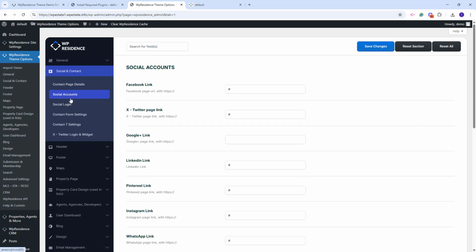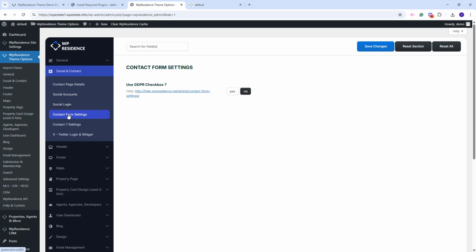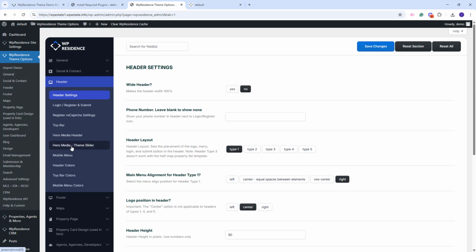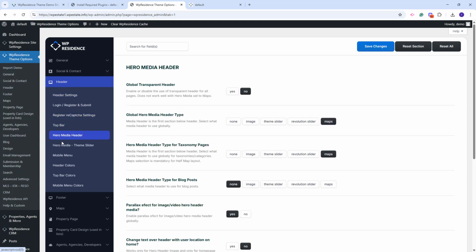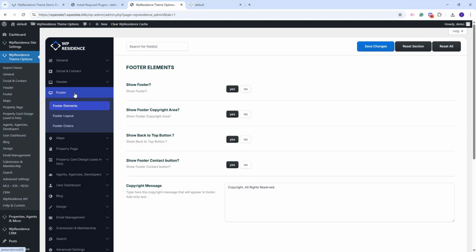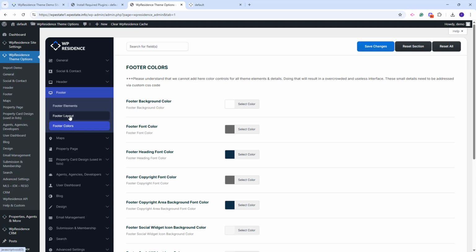You can set social accounts, social login, make changes for the contact form settings and others. In header, you have all options for the theme header. You have settings for login. You can set here reCAPTCHA, for top bar, for hero media header and many others. In footer you have settings for the footer section. You can change layout and colors.